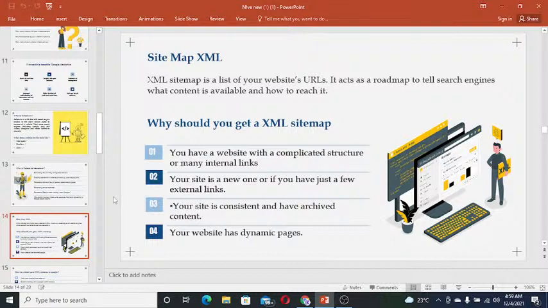Next, if you are changing or updating your content, and if you want Google to index it and rank your website, you can use a Sitemap XML. Okay, let's see how to optimize the Sitemap XML.